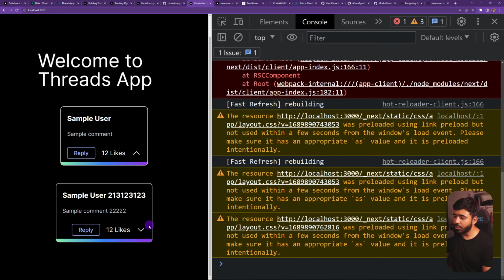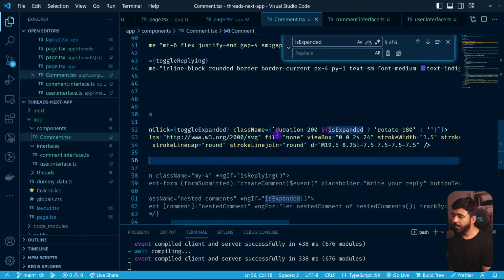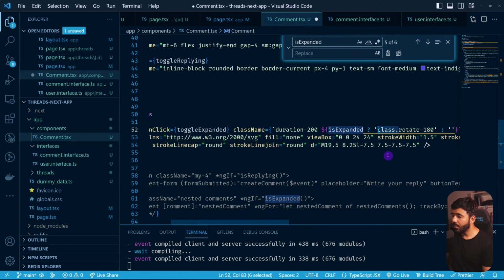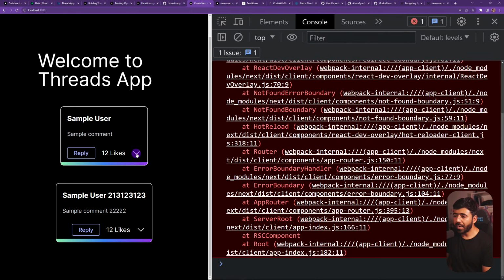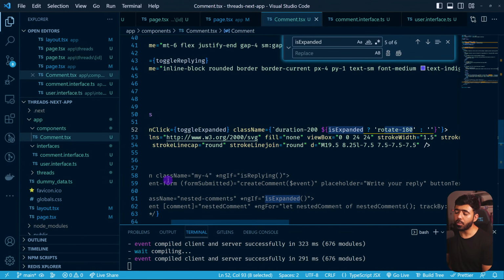Now you see the animation. So what did we really change here? If we have isExpanded, previously it was class.rotate, which was Angular. This is supposed to be isExpanded, rotate 180, easy peasy. So now I can toggle this and you can see that this works. If I refresh, by default it's not expanded. If I click this, it becomes expanded and it should show more content.